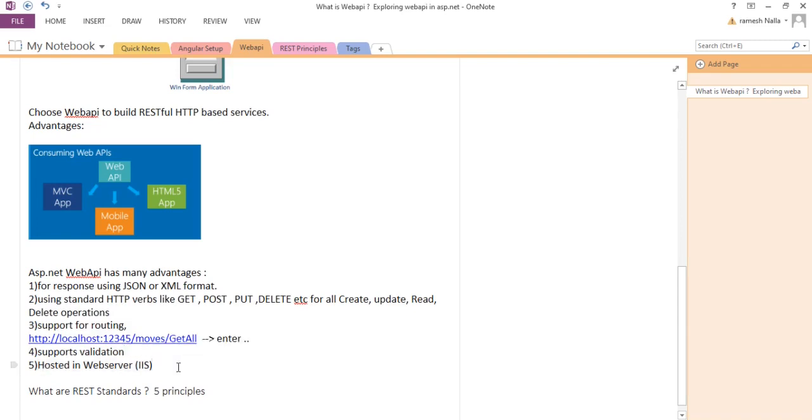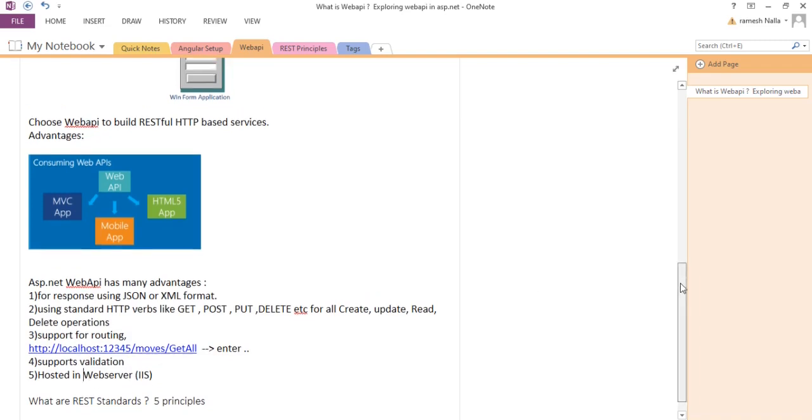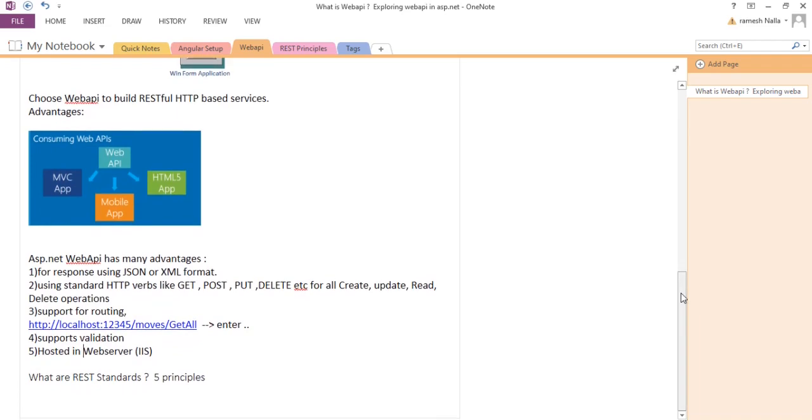So it will support local hosting and web server. It will support self hosting, and we can support hosting in a web server as well. Okay, so this is about the introduction of the web API.